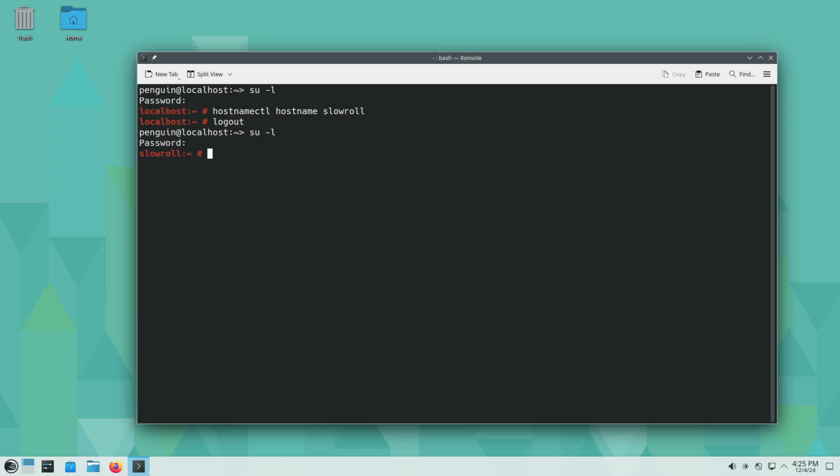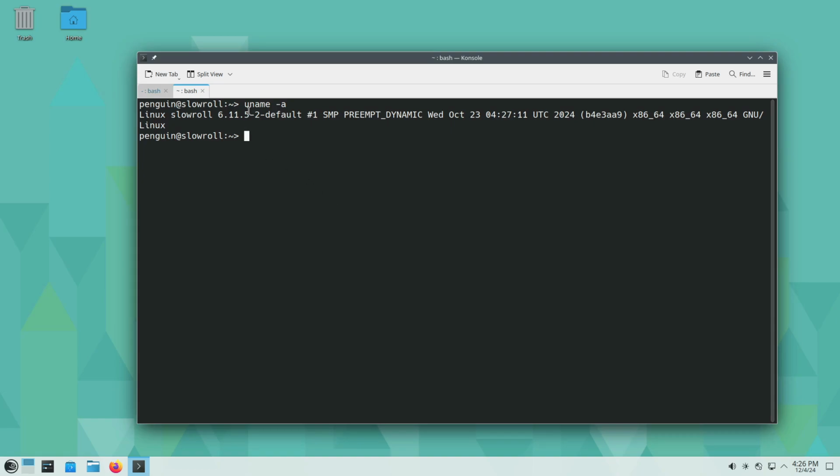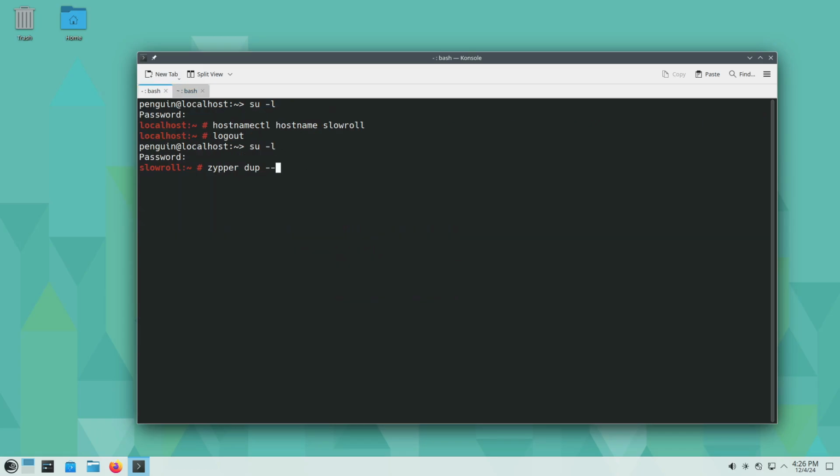The first thing you need to do is a distribution upgrade to your system. Because if we open another terminal here and run uname, we will see that the kernel here is not the latest. And also one thing you will notice here with this message, the OS release, it's openSUSE Tumbleweed. After the upgrade, this will change to openSUSE Tumbleweed Slowroll. So here we will add details, no recommends, and allow vendor change.